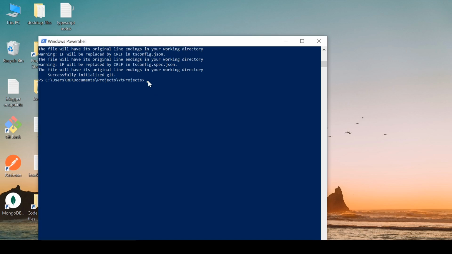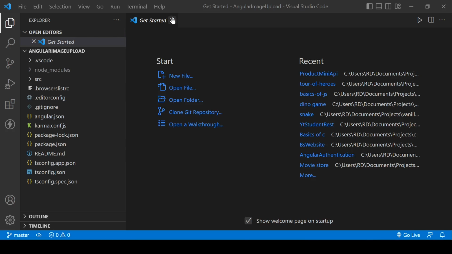Now our project has been created, and we have to change the directory. So cd and the name of our project, Angular image upload. Now we are inside that directory where we have created our project, and we will write code dot, and it will open this directory in Visual Studio Code, and make sure you have installed it. And here it is our project.